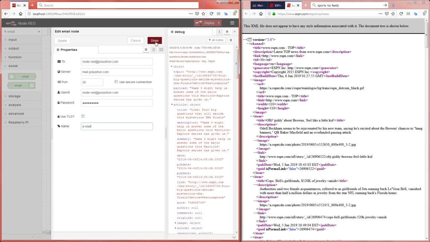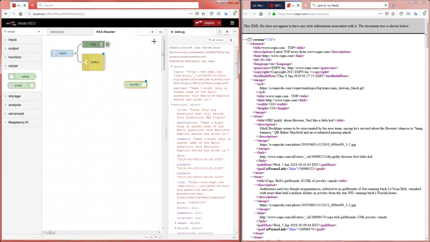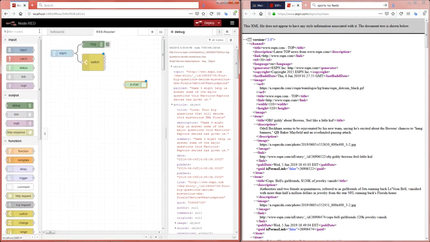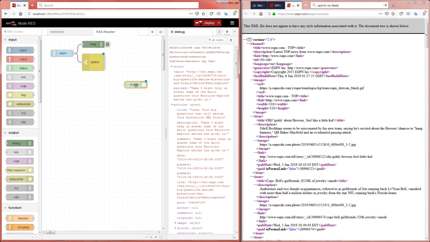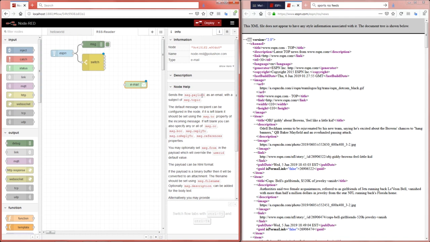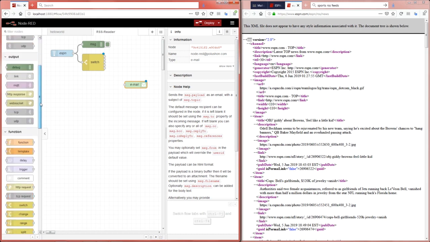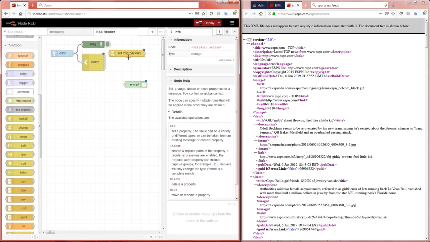Now that we have our credentials here, we need to see what inputs we need to pass to this node. Click into info. We need to fill the payload with the body of the message and topic with the subject. Also we need to provide from with an address that we can identify. For that we need a change node.